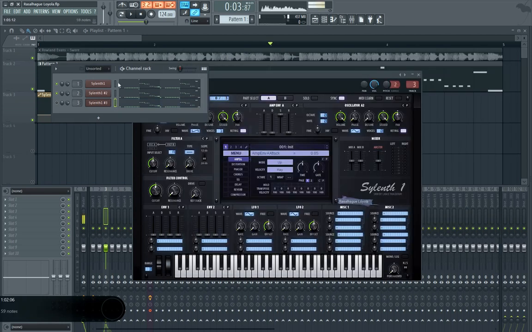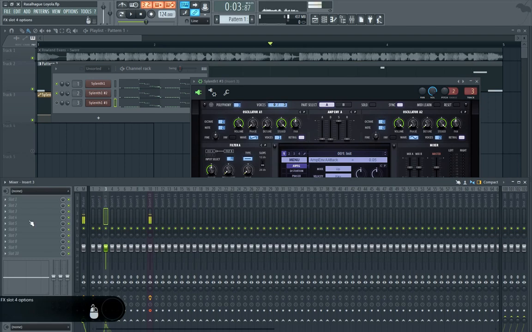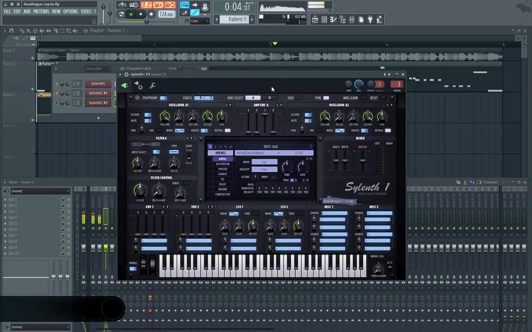So I just copied and pasted that one here and routed this to Mixer 3, which is still pretty blank by now. We'll get to that later.